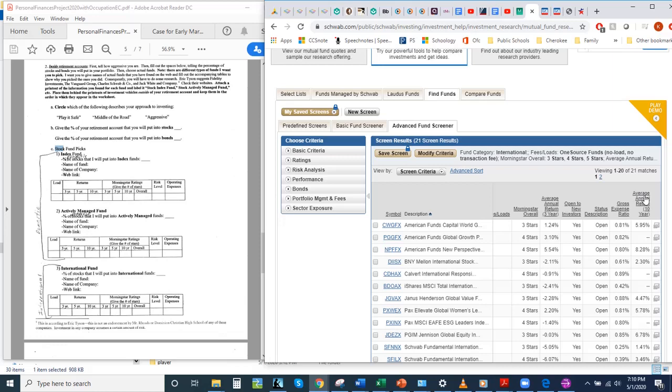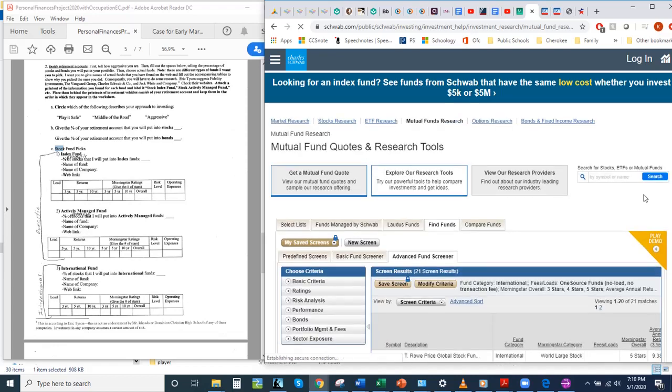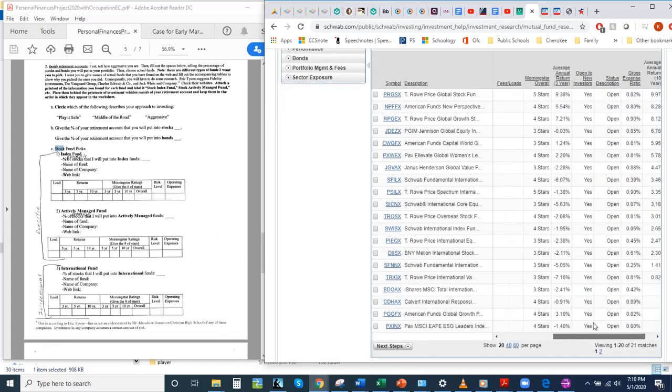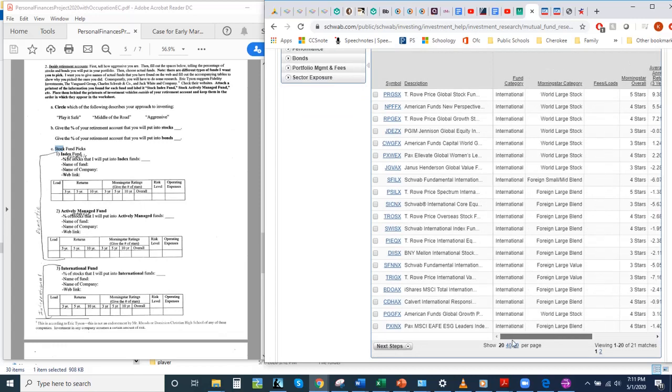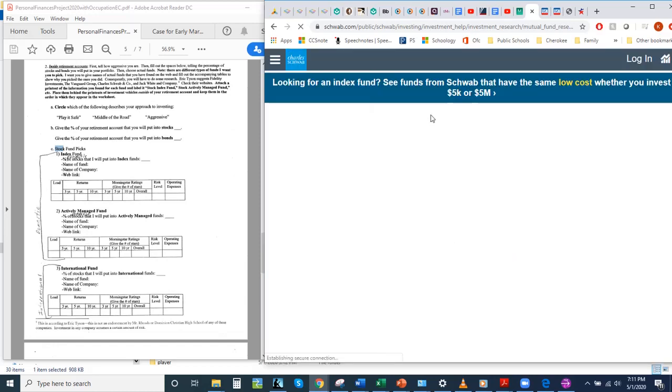So I'm going to go to that column heading for 10-year return and organize them by that. So internationals, what have we got? Only 10. Okay, so we're going to look at that bad boy. And again, this is mine. Get your own international mutual fund.